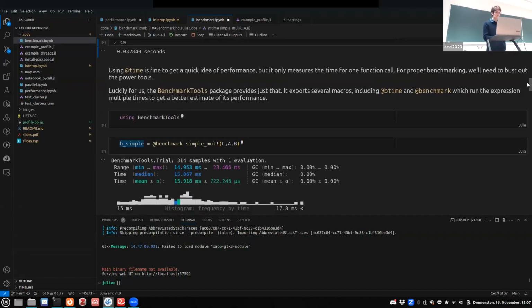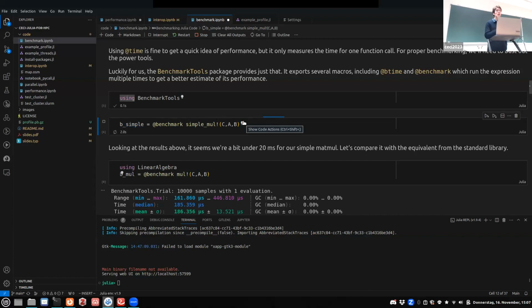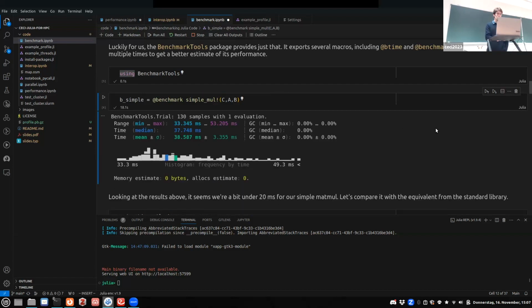Okay, so that's fine if you just want a simple idea of performance, but really we want to be able to benchmark this. So let's use the benchmark package. Then we can call @benchmark as if we were using @time. Under the hood, it runs this function a bunch of times. It might take a couple of seconds. Yeah, so it's done.